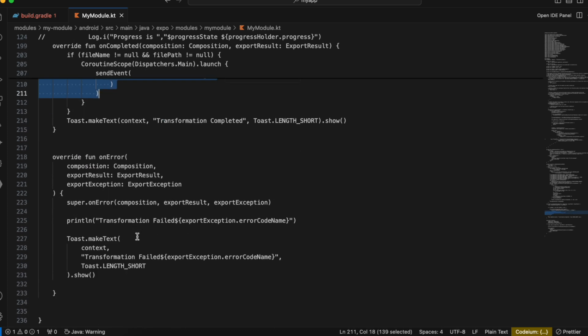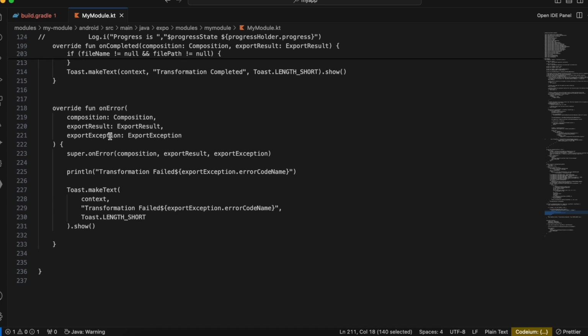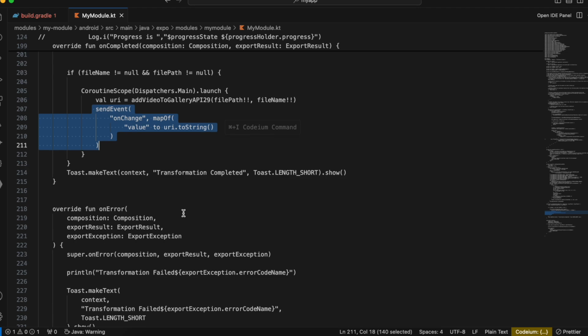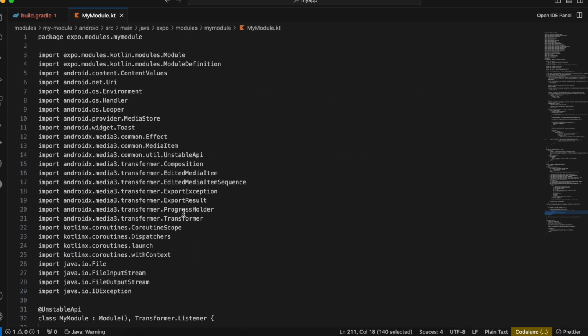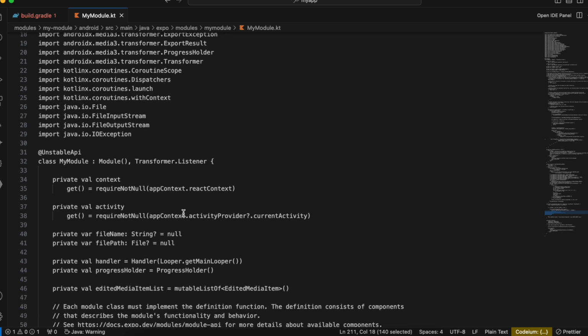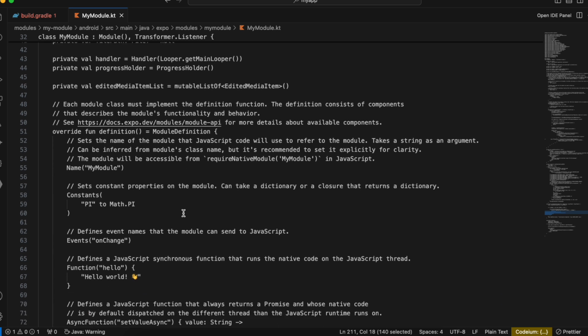And on error, in case something goes wrong, I'm just displaying a toast message, but just like I'm sending this URI, you can also send an error message back to React Native side if you want to. So yeah, that's it about this particular file. I'll simply scroll at the top and scroll through this file. In case you have missed anything, feel free to pause the video wherever you feel like and copy paste the code which I have given.